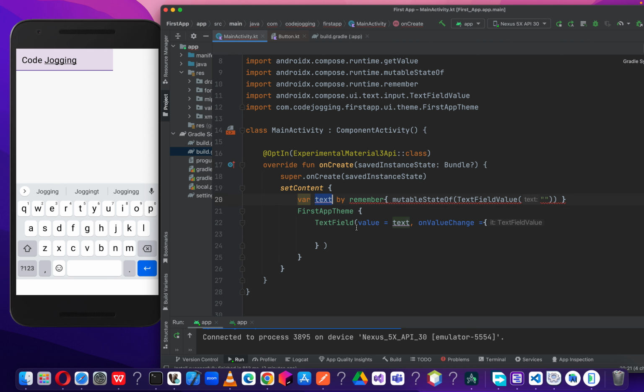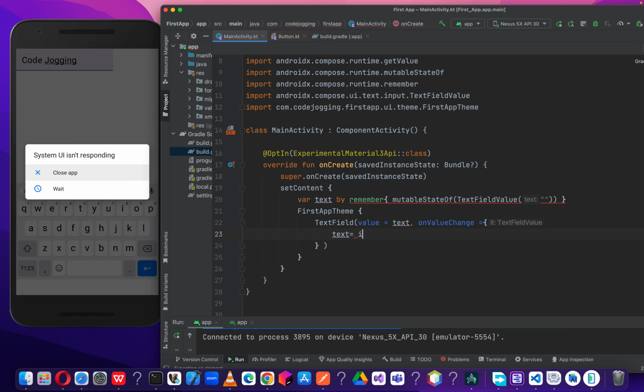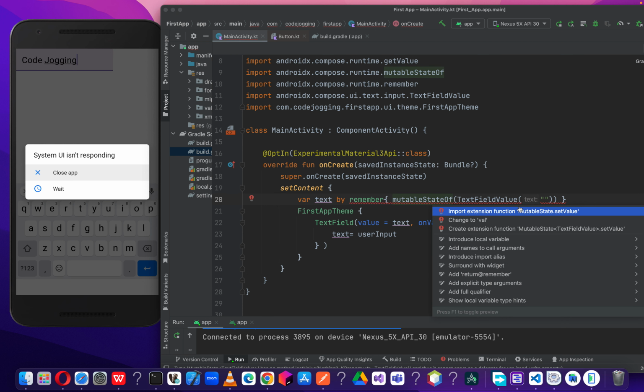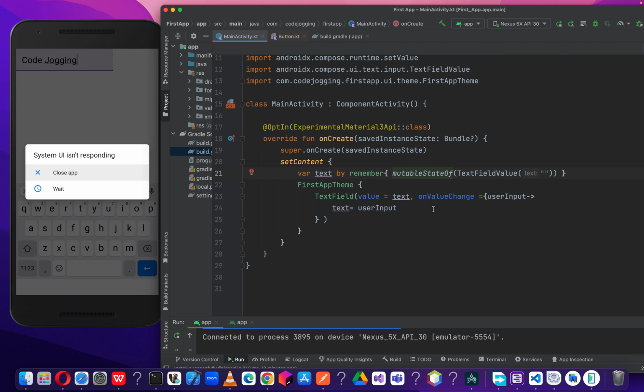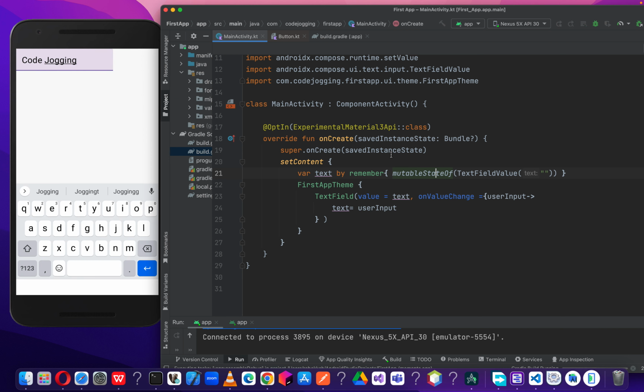Then we call our text here and assign it to whatever the user will enter. So that's the callback, or let's say user input. We assign it to the user input here. Because we've changed the text from being a constant to a variable, we have to import the variable for the mutable state. So now we've done that. Let's run our code and see the output.